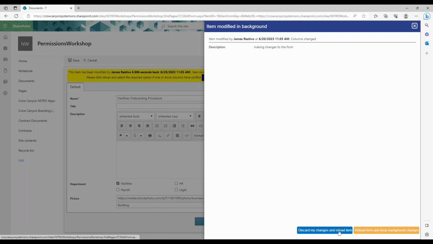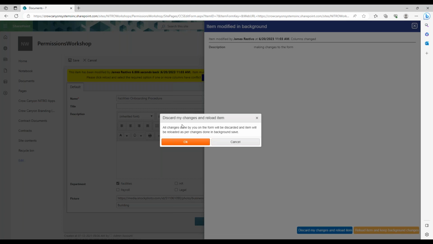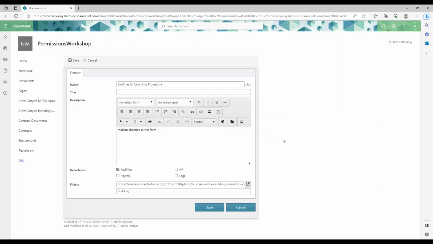So you can see what the other person has entered, and then you can go and put your changes in there. So I'm going to go ahead, discard my changes and reload the item. All the changes I've done will be discarded, and it'll reload the item in the edit mode. So there you go. It puts you right back in edit mode. You can see the changes that were made by that other person. Now you've reloaded that version.